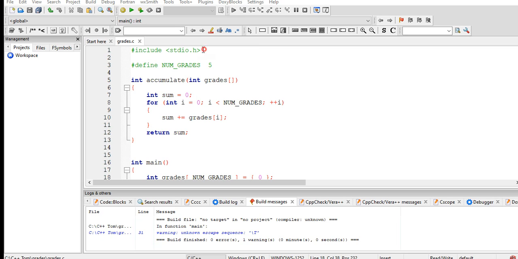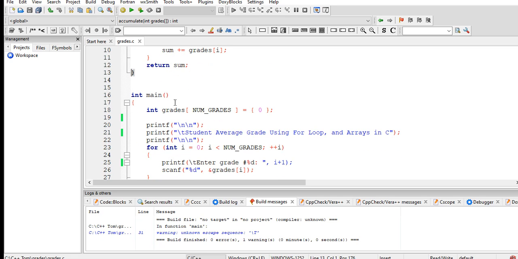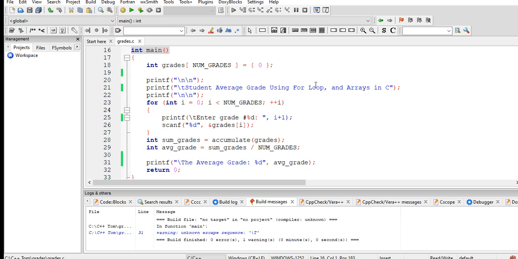So we have here #include <stdio.h> for input output, and then we define the number of grades in a variable NUM_GRADES. We have 5, and then accumulate grades array, sum equals 0, for i equals 0, i less than NUM_GRADES, increment. So we have the accumulation of grades, sum plus equals grades[i], return sum, and then we close our function accumulate. int main is the starting point of every C program, and grades[NUM_GRADES] equals 0.